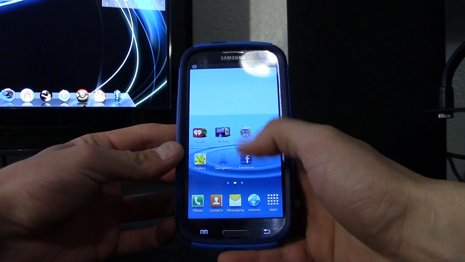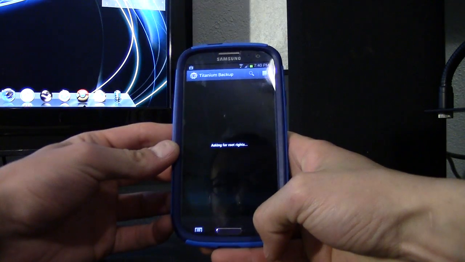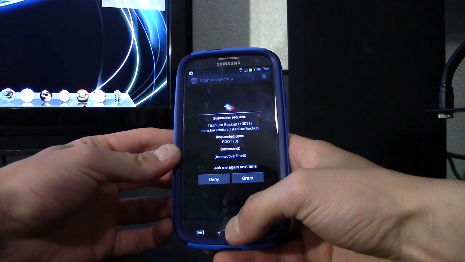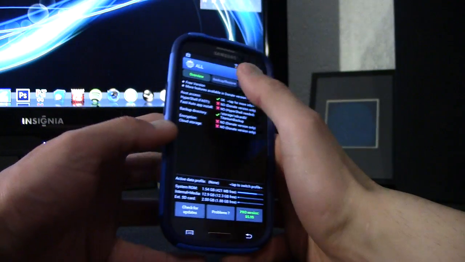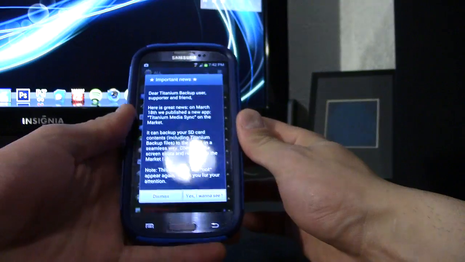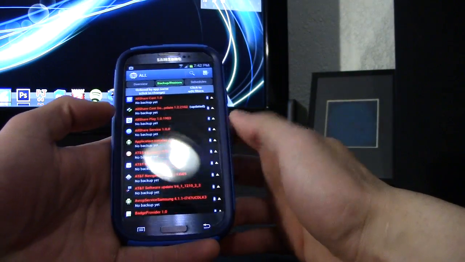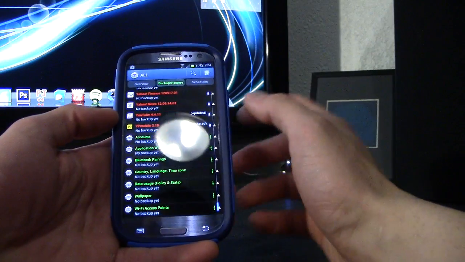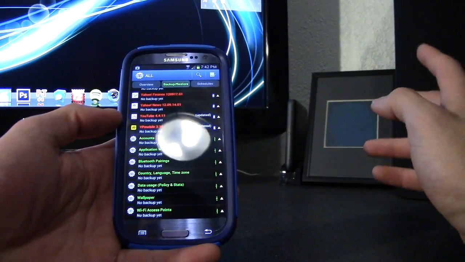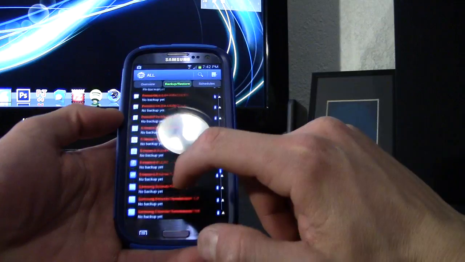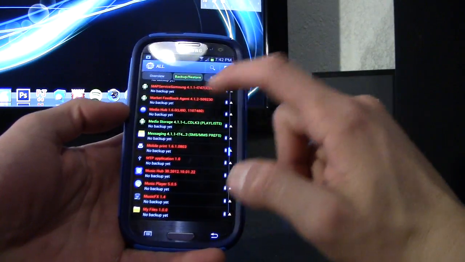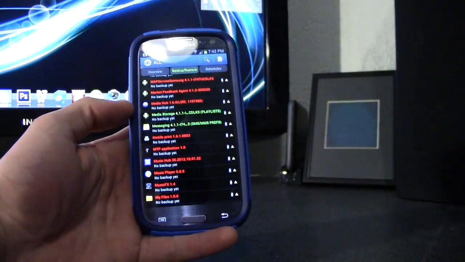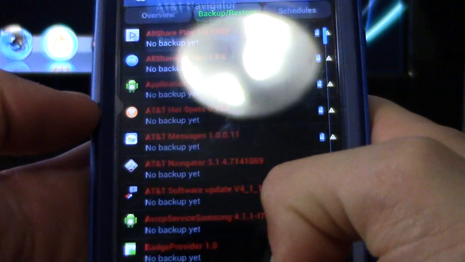But right here, Titanium Backup, and it's asking for root privileges, so we're going to grant it. Hit backup and restore. Alright, so over here is the list of all our applications, and one application that we cannot get rid of is AT&T Navigator, which comes stock with the phone. Let me zoom in here a little bit. Here it is, AT&T Navigator.